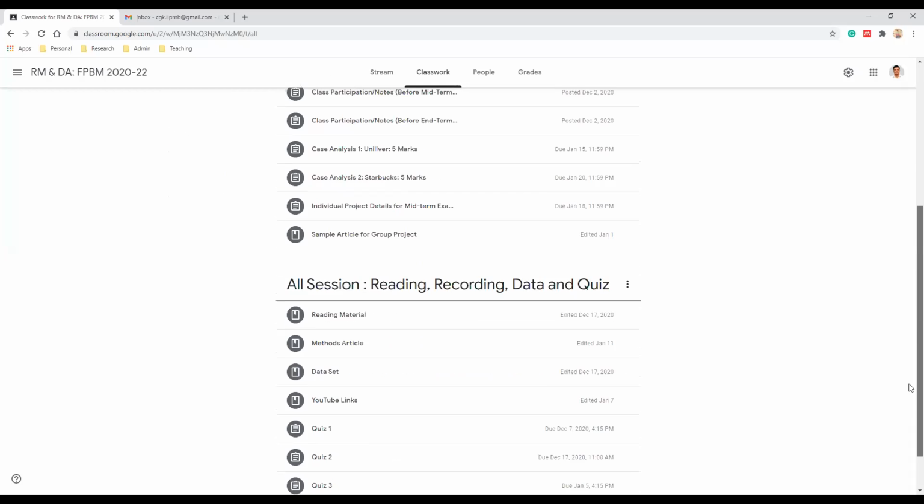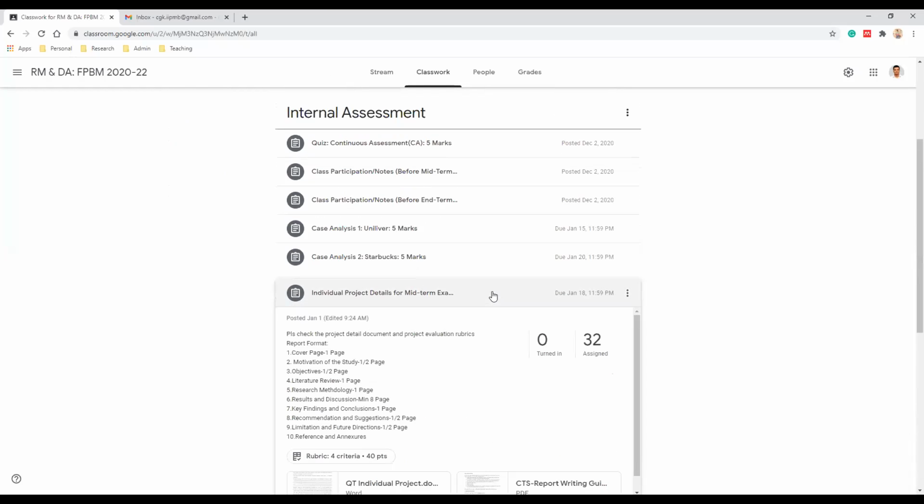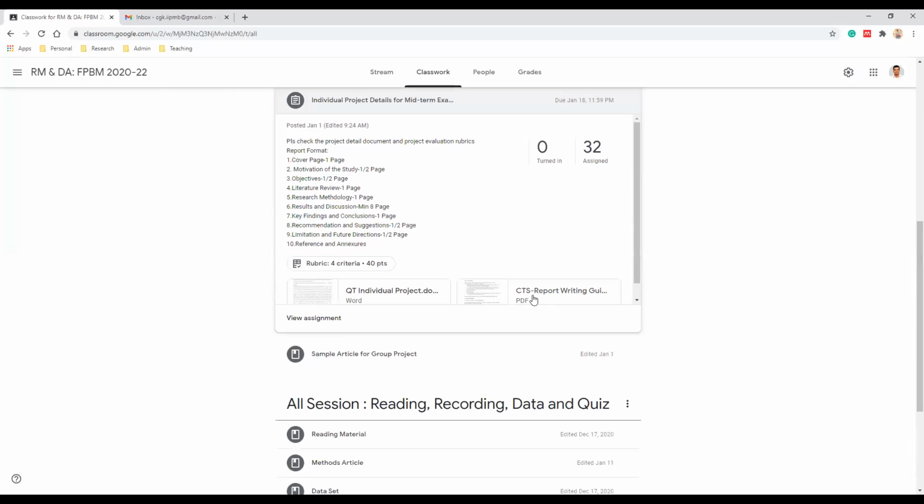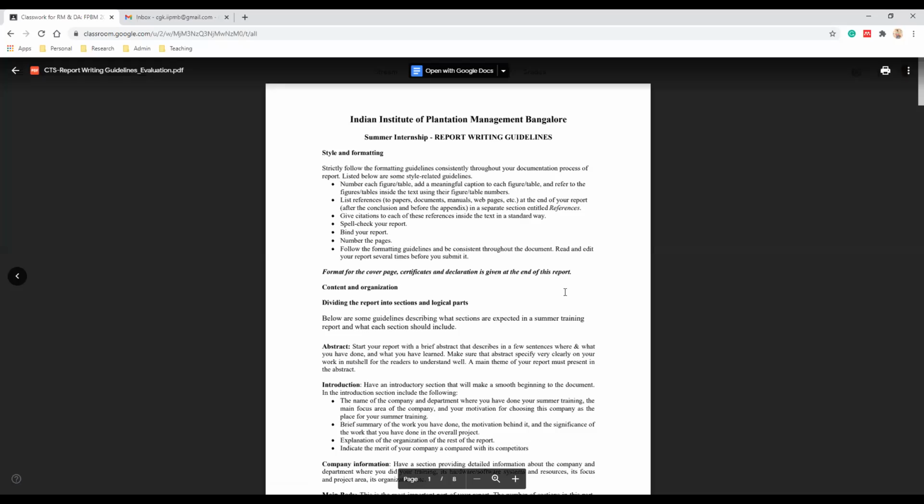Okay, so if you go here, in the individual project, I added one document. There is a document called CTS writing guidelines. These are the guidelines normally they give during your CTS project. So you try to adapt it now itself. You can't adapt the entire thing, so try to use it as a trial run. Trial ground you can use this one.